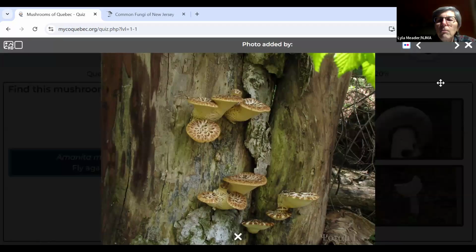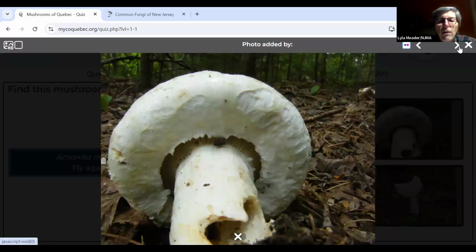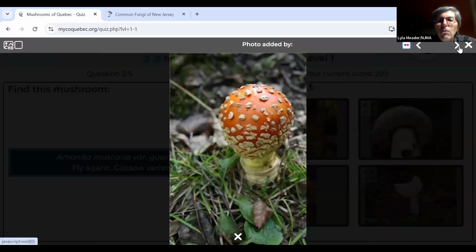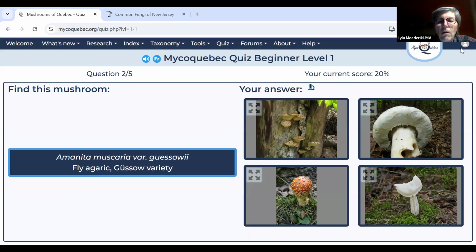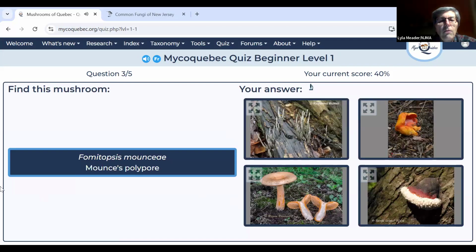Again, you can make them bigger so you can see what they are. Check out the photos. Okay, I've seen it. Amanita, I recognize this to be it. I think it's this. Yes. All right, good. And then you go on to the next one.